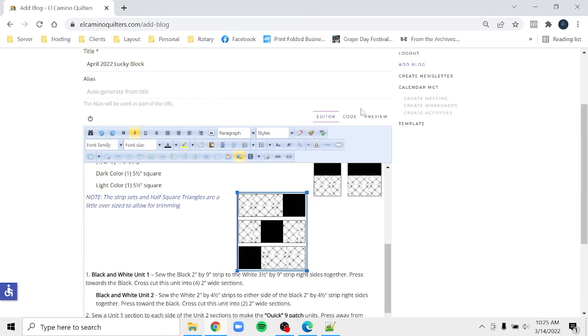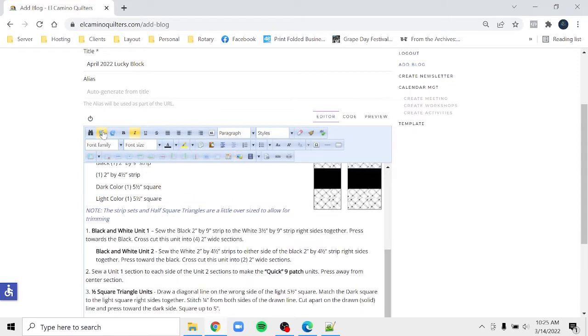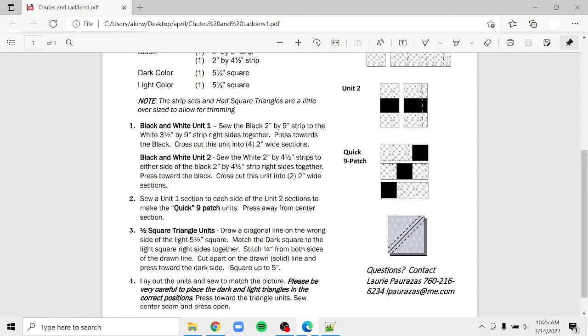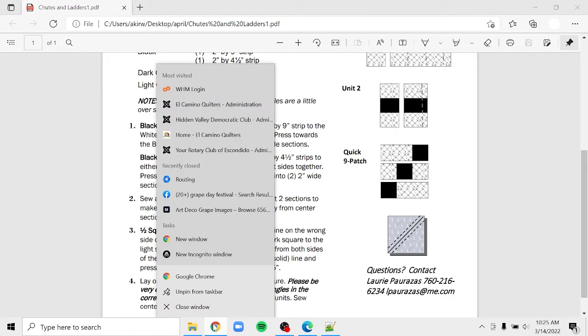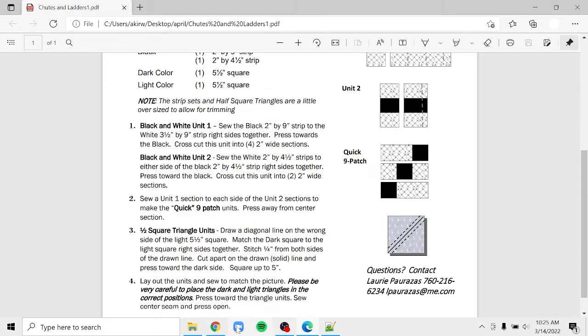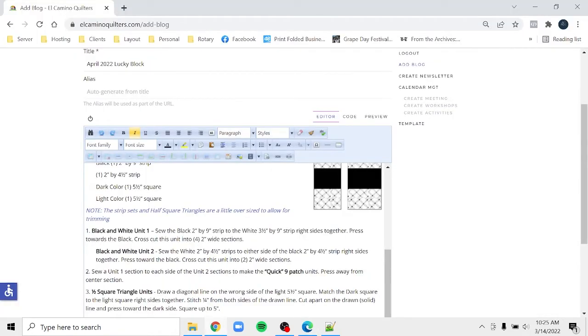This picture goes to black and white unit 1, right? So let's hit undo one more time. Let me just double check what I'm looking at here. Yeah, so let's move that quick 9 patch. Come on. This is why we don't work on laptops when we're doing this stuff. All right, here we go. So we're going to put that black and white unit 1 in this space.